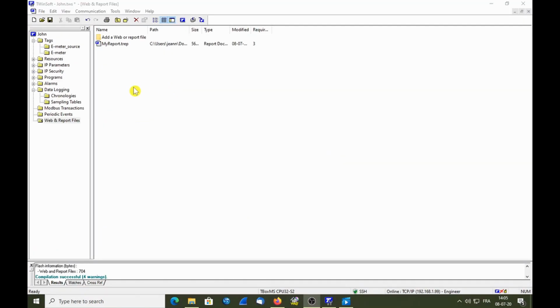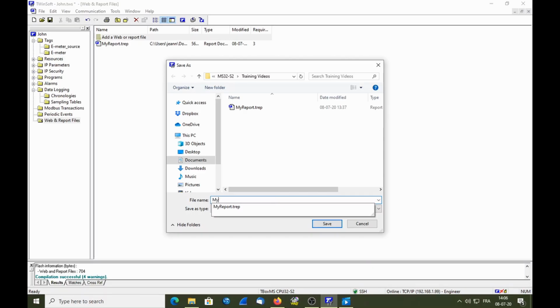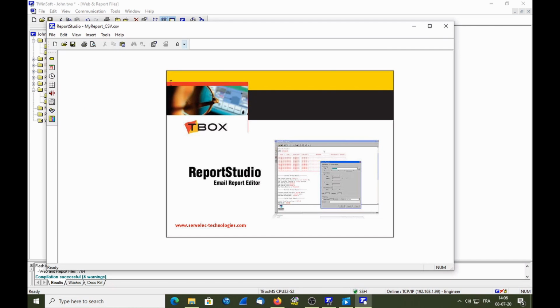Let's go back to the list of web and report and see reports of other formats. So we have seen the trep file is generated as a text file. Now, if you type the extension yourself, you can generate a report in CSV format. So if I type my report CSV.csv, so I type the extension while creating the file, it will make a new report in CSV format. Even if it seems to be associated to Excel in my case, if I double click this file, it's still Report Studio that opens.